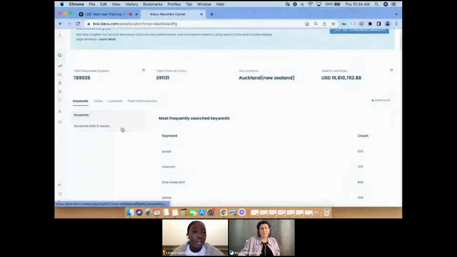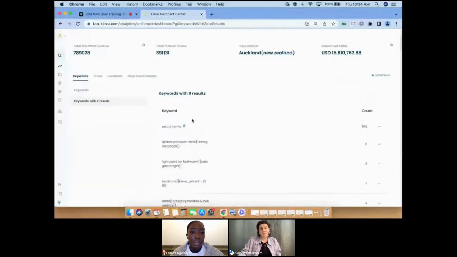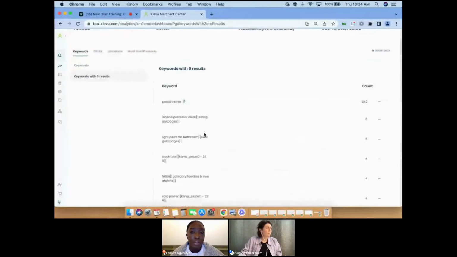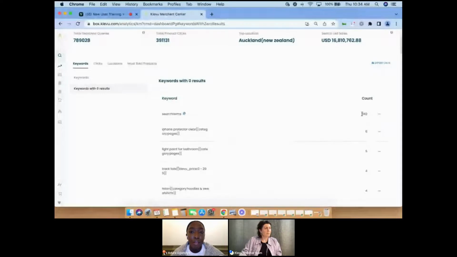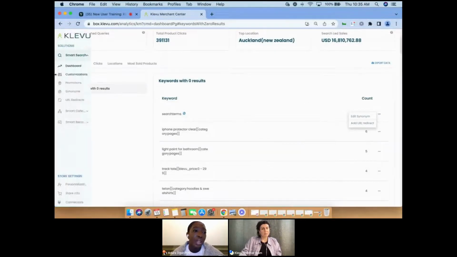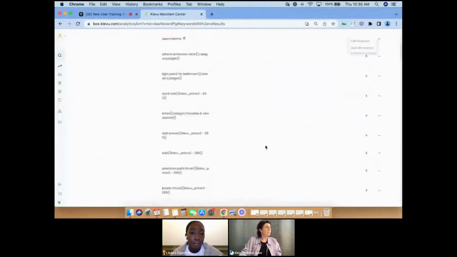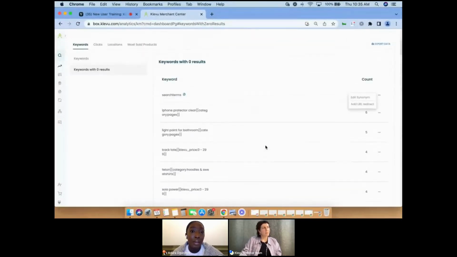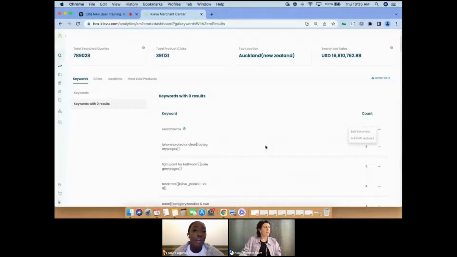All right, so under keywords with zero results, you'll see all the different terms that people are searching for, and the number of people searching. We've made a recent feature that allows you to input the synonym or redirect here within the dashboard, so you don't actually have to go into redirects or synonyms to create it. You can do it here within this view. If someone is searching for shipping, or a common page, you can put in a redirect to send them to that page.